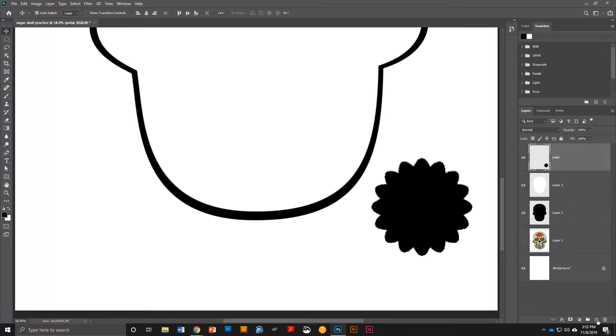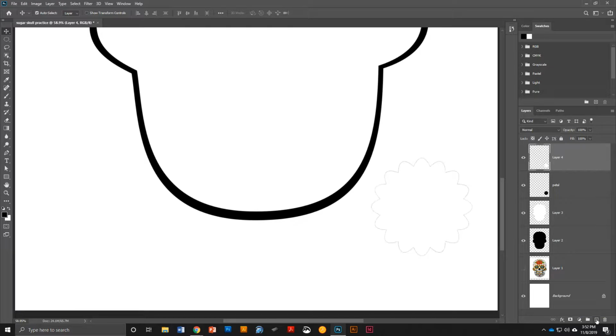What I'm going to do now is start a new layer. This time, I'm going to fill it with white, just like we did with the skull. So I'm going to fill it with white by pushing Control Backspace, and yes, it looks like it disappears, but it's still there.